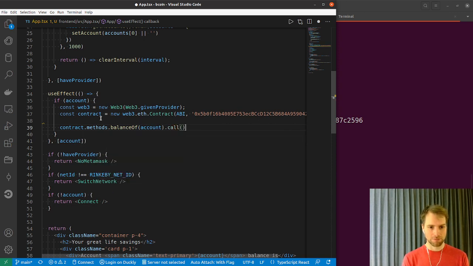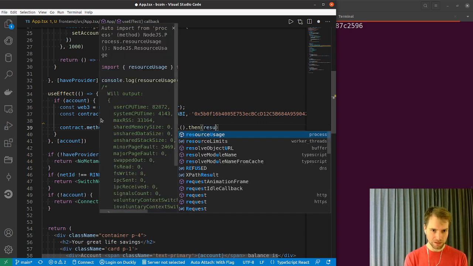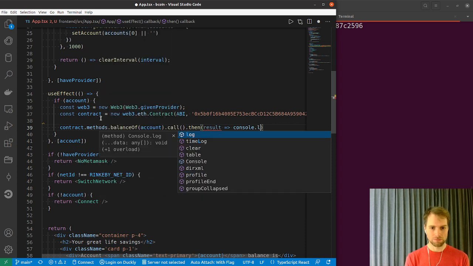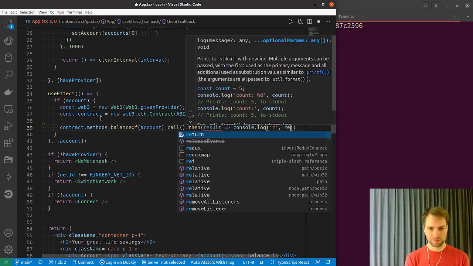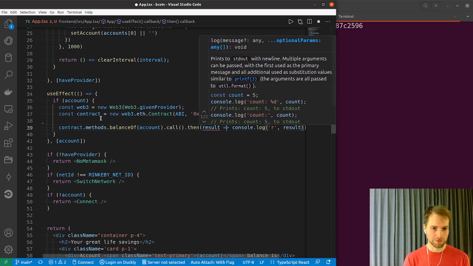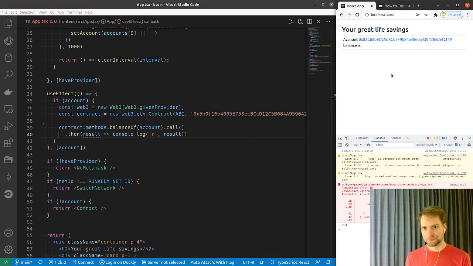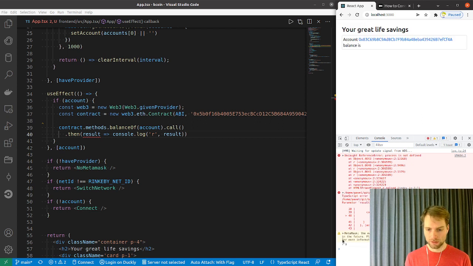And then we call. So this is a read method, right? balanceOf. We don't need to sign any transactions to read it. We just call it, and then we get a result, hopefully. Let's console log the result. Horrible formatting. Why are you complaining? Oh, it doesn't have type. Who cares? Cool. And as you can see, we got result 0, which is correct.